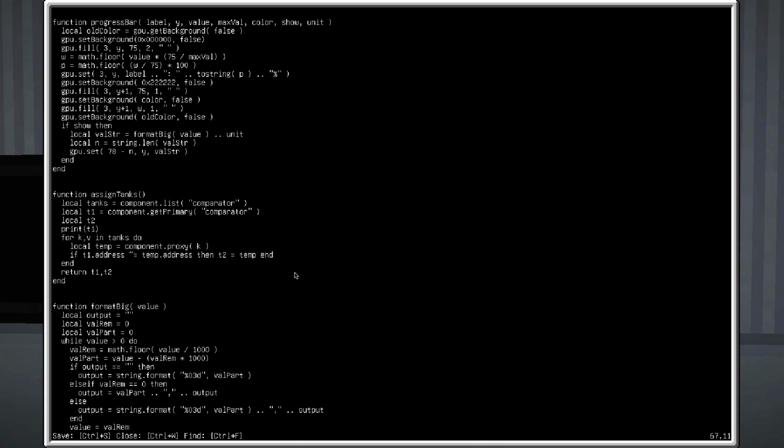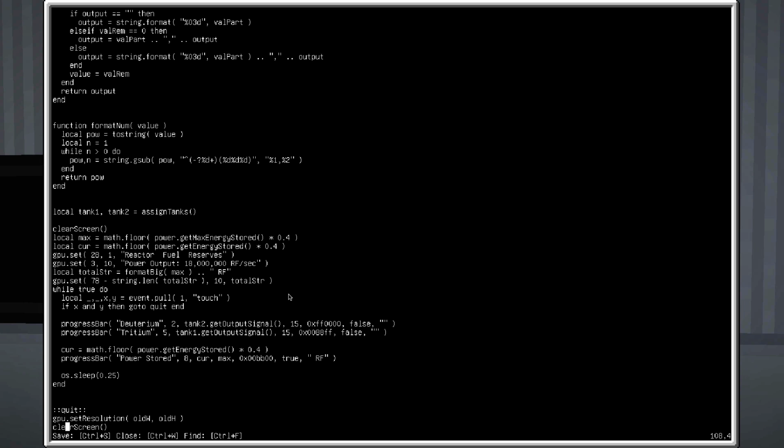And this was a problem I had. If I go down here, after all my function definitions, here's where I'm actually doing my program. I clear the screen, I start getting values for my energy values, I start printing out some labels on the screen, but at some point I need to get the tank. So here's tank 1, tank 2. I'm assigning tanks. That's what that function up there is. I need to know that deuterium is tank 2 and tritium is tank 1. But the way they're coming in, I don't know that.